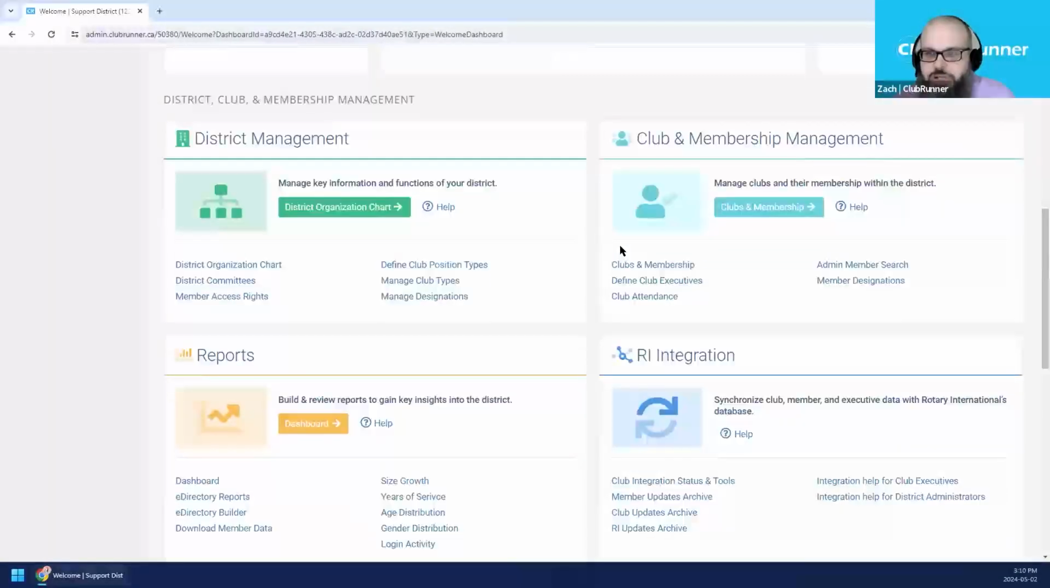Scrolling a little bit further down the page, we start to get into the meat of the account and the options that are available to it. So we have big categories that we pull everything under. So there's district management, which is something that we'll be talking about in a couple different ways today through the organization charts and committees. So managing your district's organization chart, who's the governor, who's the DGE, who's the DGN, so on and so forth. All of your committees that you're going to set up in the district, defining the positions that your clubs can manage, managing the types of clubs.